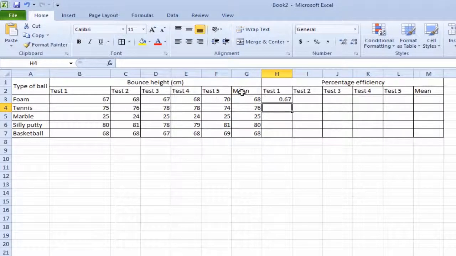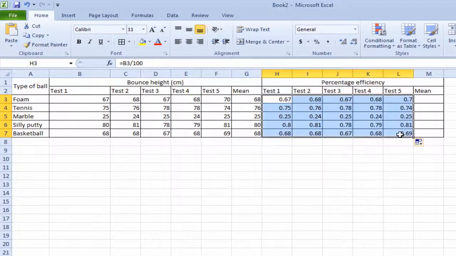Now don't worry about the fact that it's a decimal fraction at the moment. Again, hover over, white to black cross, click and drag down, and it has worked out all the decimal fractions. I'm going to click and drag across, and it's clever enough to work out the other ones as well.